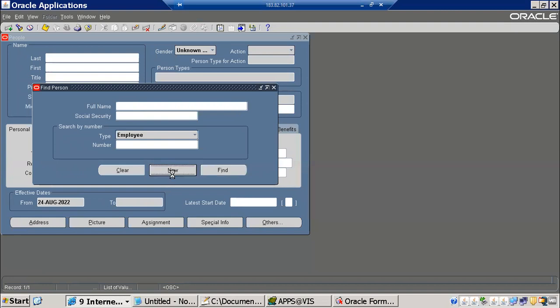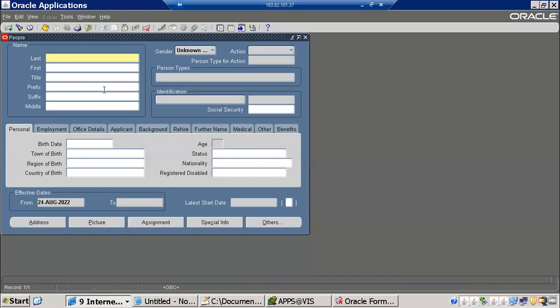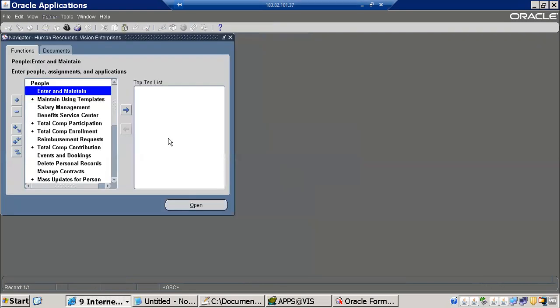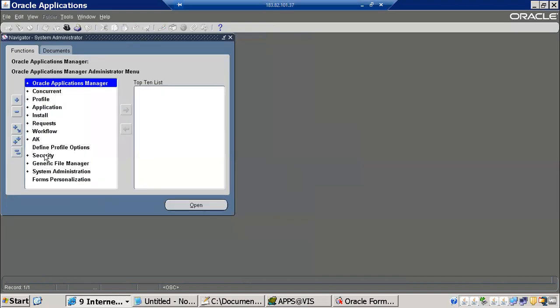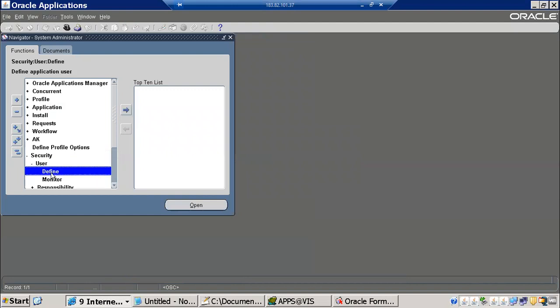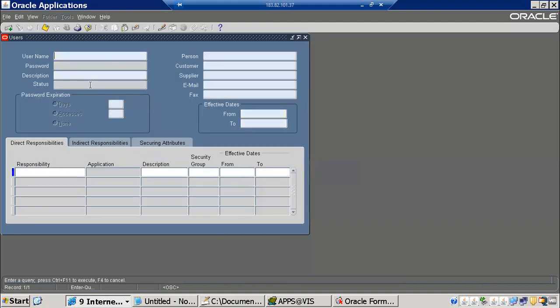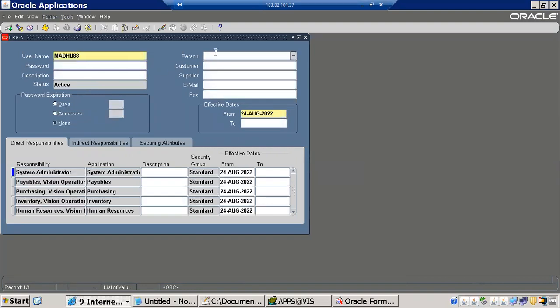Let's say New. These are all a waste of time for you, I feel. Unit, enter, gender, action. So compared to this, I'll tell you the simplest option. Okay. Go to System Administrator, then Security, User Define. Here, the person name we have to add. It will be the best solution.